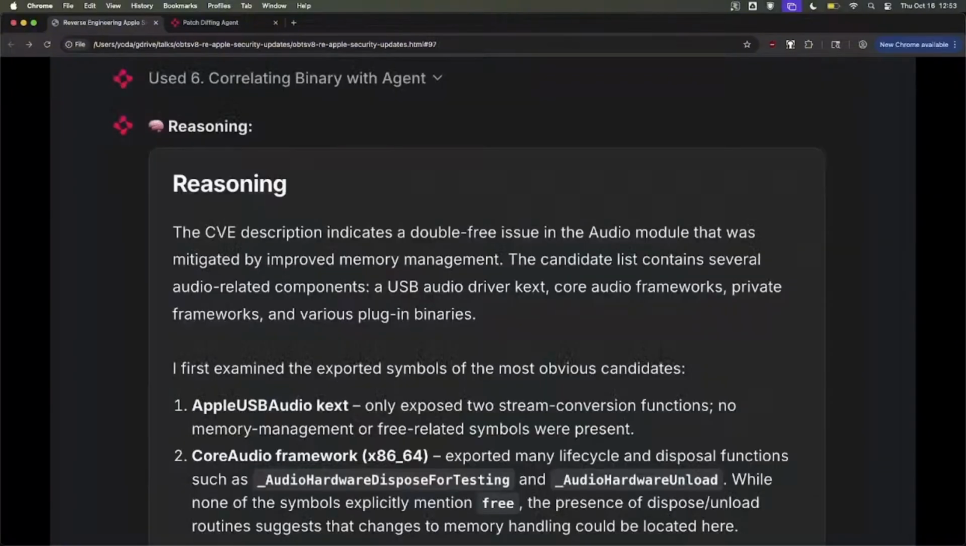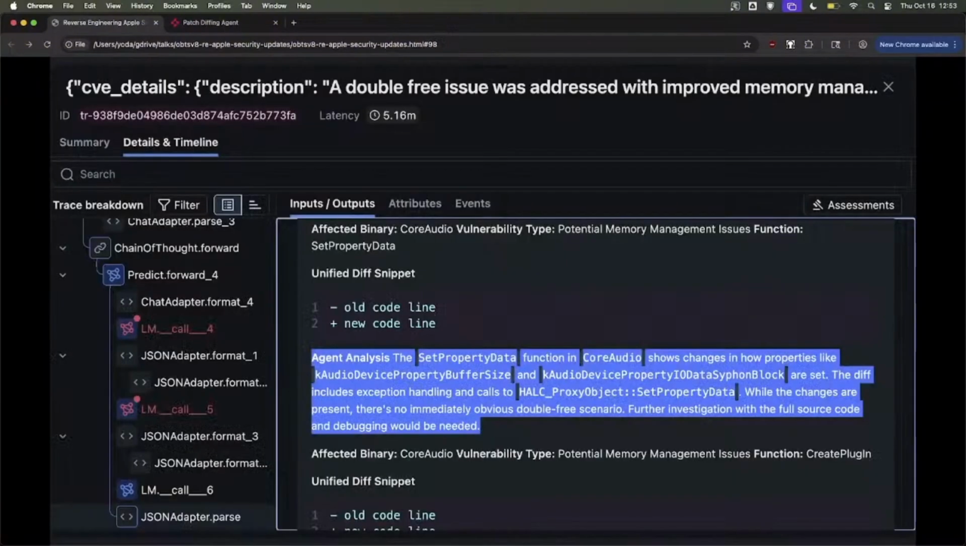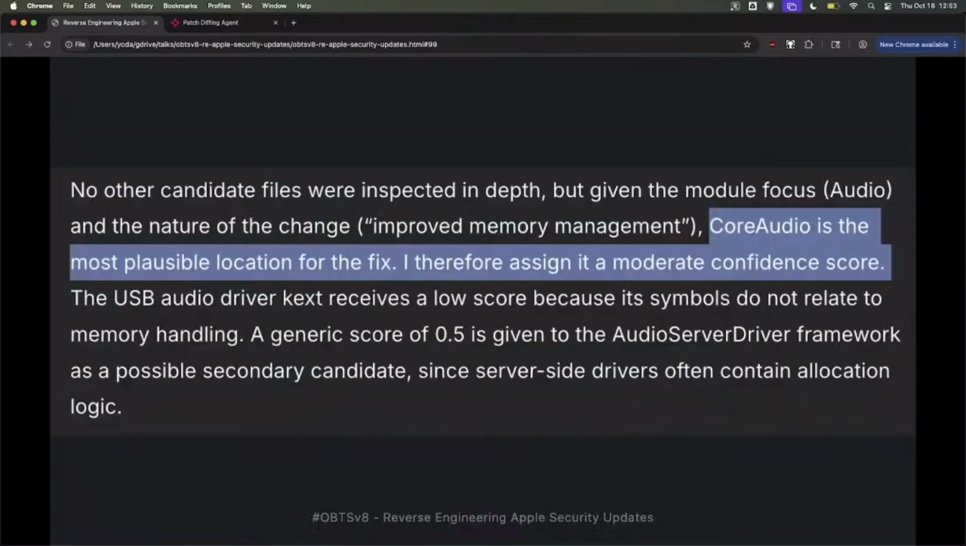And there's also context engineering you have to consider when this comes into play. But with the reasoning here, it came down from 1,800 to 2 binaries: the Apple USB audio kernel extension and the core audio framework. During the analysis, it used the get symbols tool to find relevant symbols that might be related to the CVE issue, and that gave it the right context.